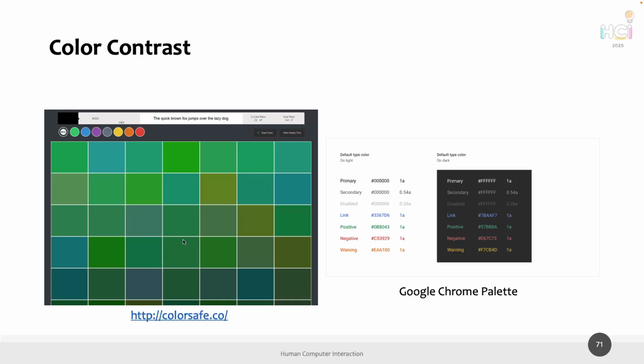Then other possible tools, color contrast. For color contrast, the name is colorsafe.co. This website gives you an indication of if the contrast between your colors is enough or not. So when you have a palette or a set of colors, you can put those colors in this website to get an indication about the contrast, if it's enough or not. Okay?